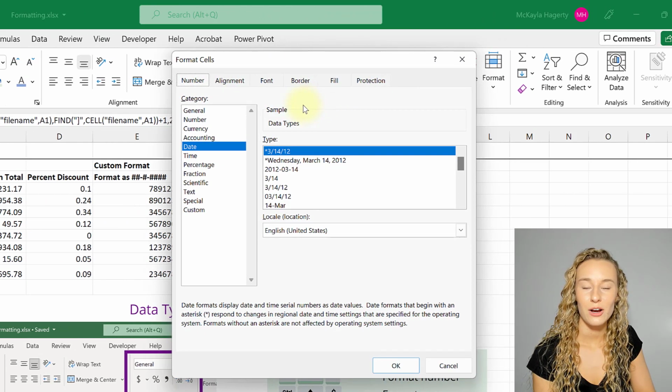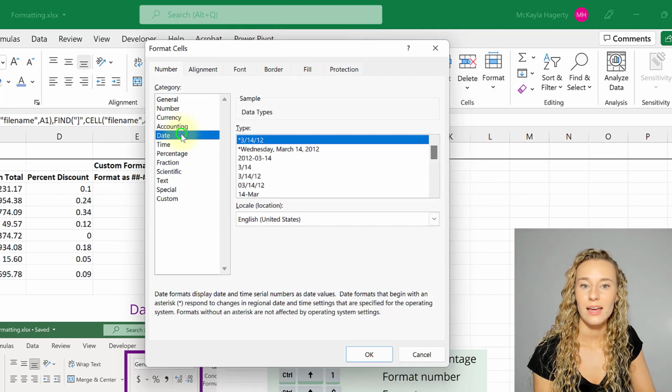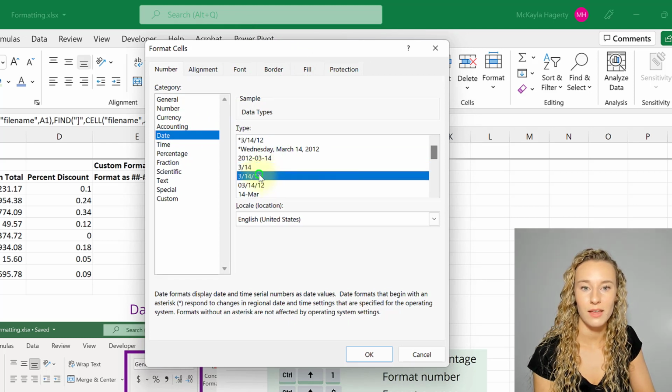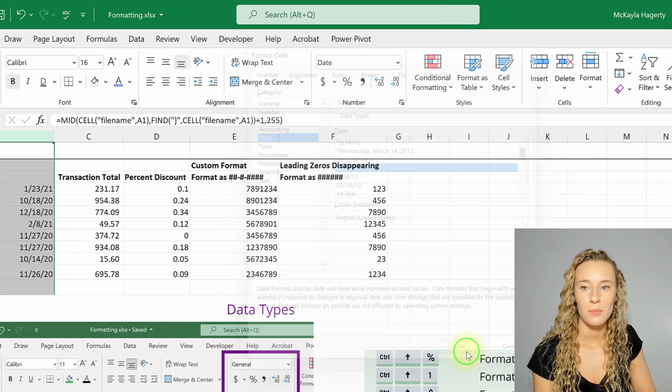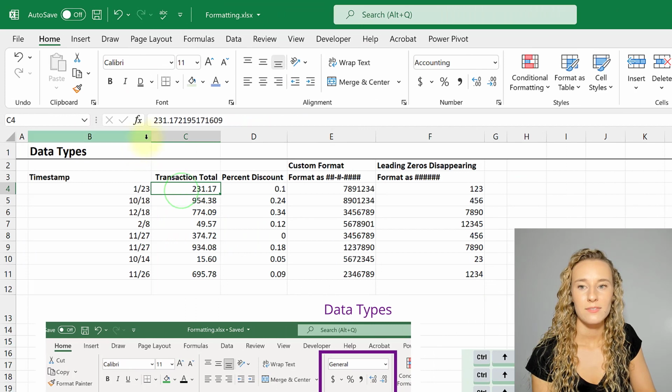You can click the arrow in the bottom right-hand corner and this dialog box will pop up. In the category Date, we have a ton of different options to work with. So maybe I want this one instead, so I'll select it, press OK, and now we're seeing just the month and the day. I'll leave this be and move on to the next column.